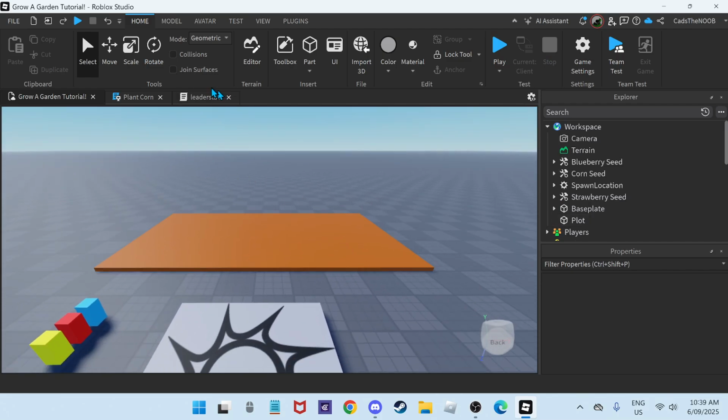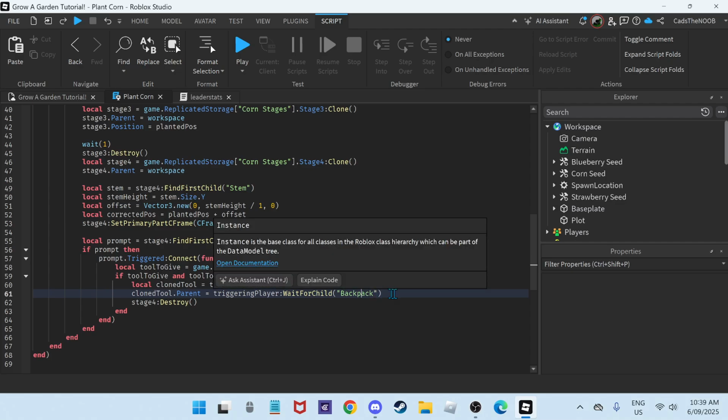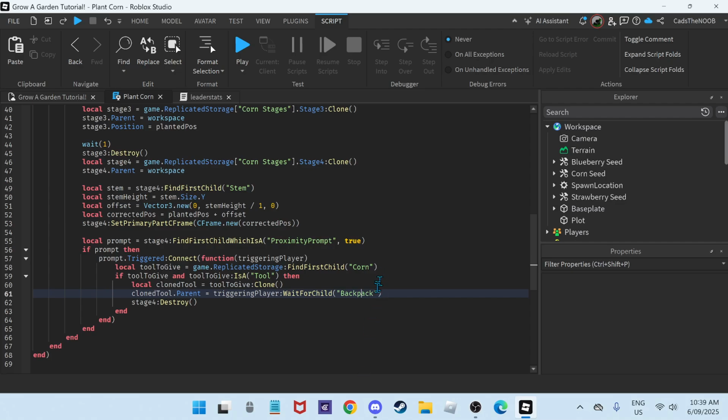Okay, I'm back, and it was just a silly little mistake. In this line here, cloned tool dot parent equals triggering player colon wait for child, I did backpack with a capital B and a capital P. See what I mean with the spelling mistakes. Luckily I found that. In Roblox, backpack is just a lowercase p, so that's my bad. Make sure it's a lowercase p and a capital B.